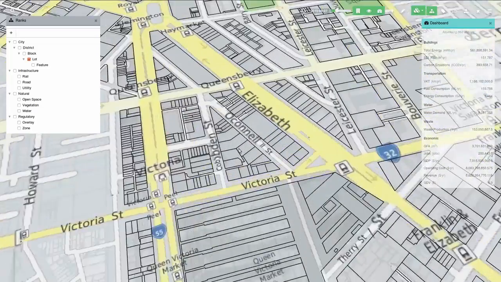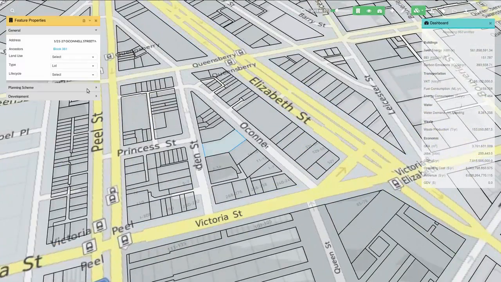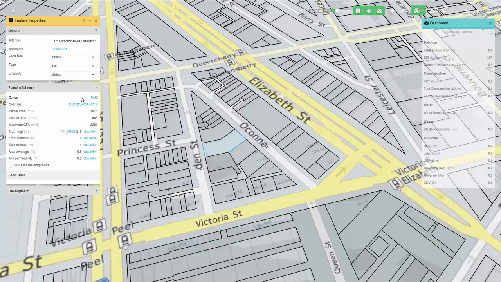When you select a lot, you can look at the planning scheme form in order to see both the zones and the overlays that apply, linked to the official planning scheme documents. You can also see a summary of the planning controls and the values that have been pulled out of them.